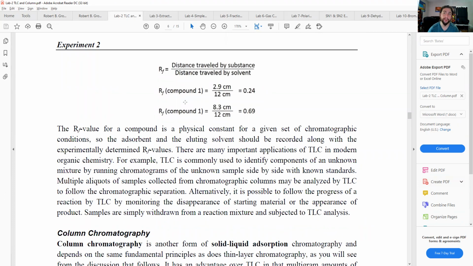And then you will take the distance traveled by the substance divided by the distance traveled by the solvent. So in the case of the one that was at the start of this lab manual, the 2.9, that means it's very polar. It's sticking very well to our TLC plate, only 0.24 Rf. However, the 8.3 centimeter one is more nonpolar. Not as nonpolar as the solvent, but very nonpolar. And in this instance, you have a 0.69 Rf value given.